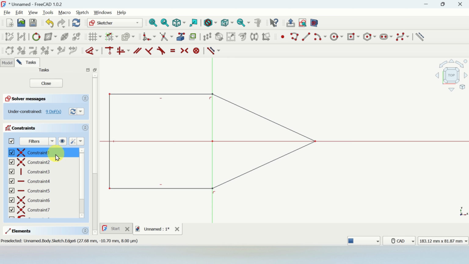Here's one very important comment. Note over here that everything is under constraint. Currently, I don't care about constraints. However, if you want to make this sketch more professional, you should constrain everything.